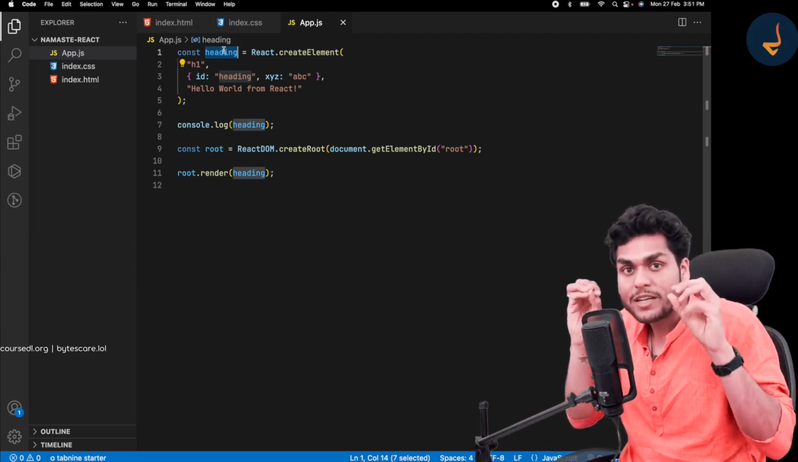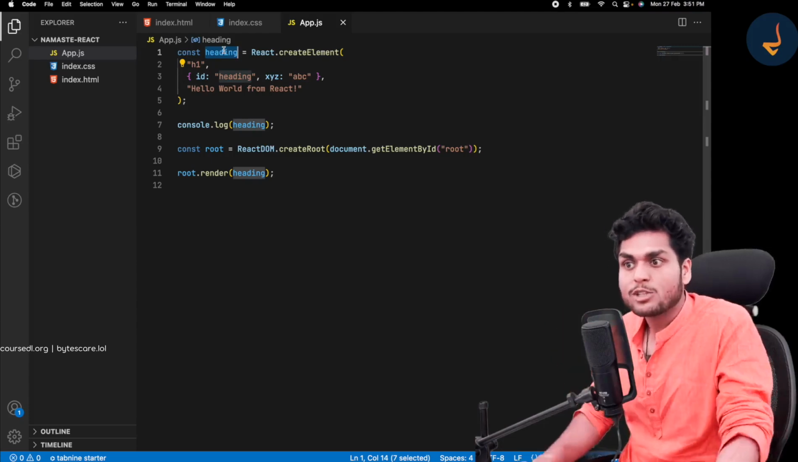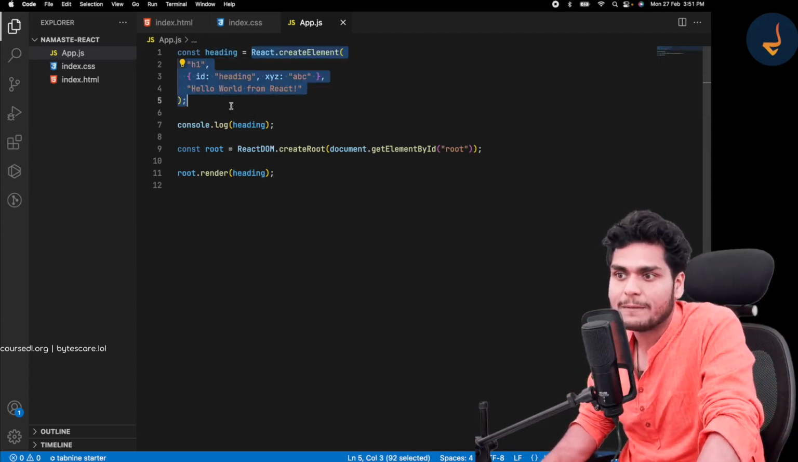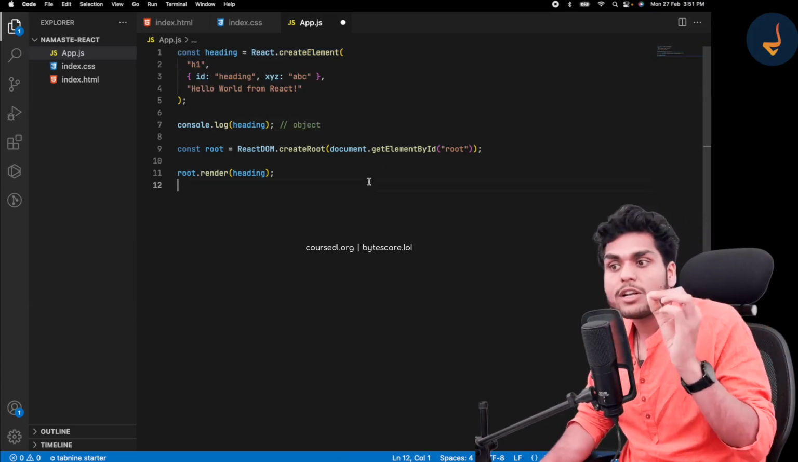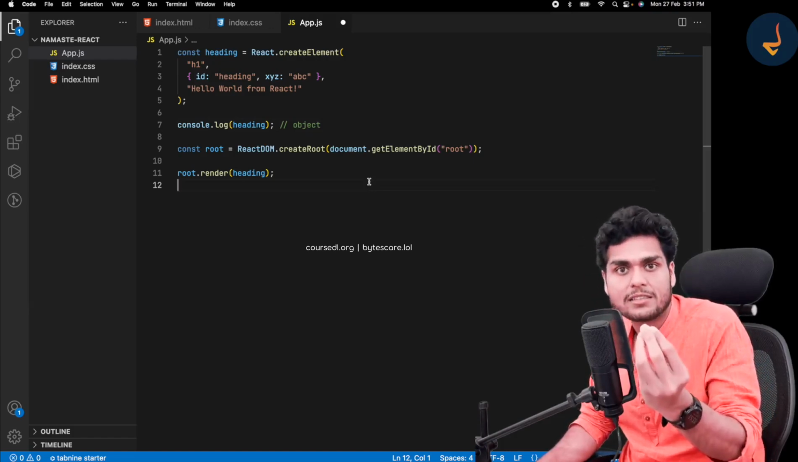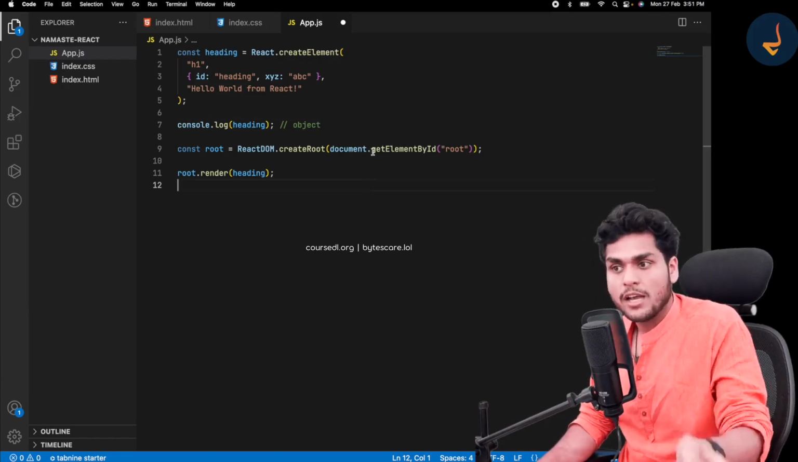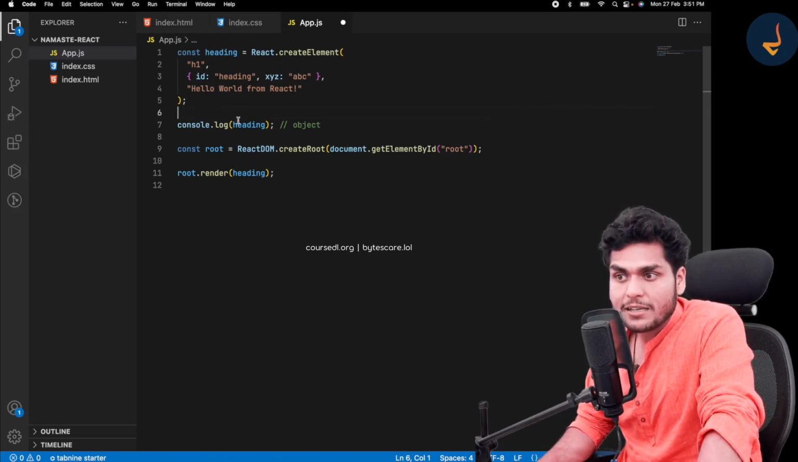It is not that h1 tag yet. Okay, so this is just an object. This will return an object to you. This is what I wanted to show you, that small things. Nobody will teach you this. Okay, this object is there over here.